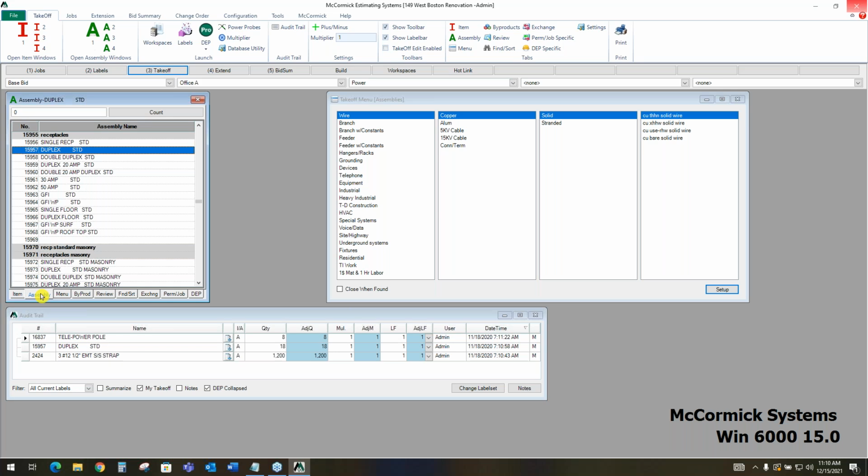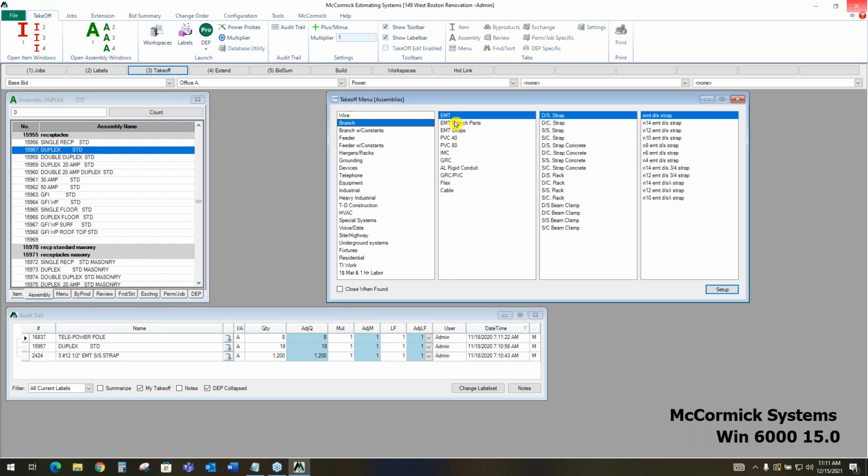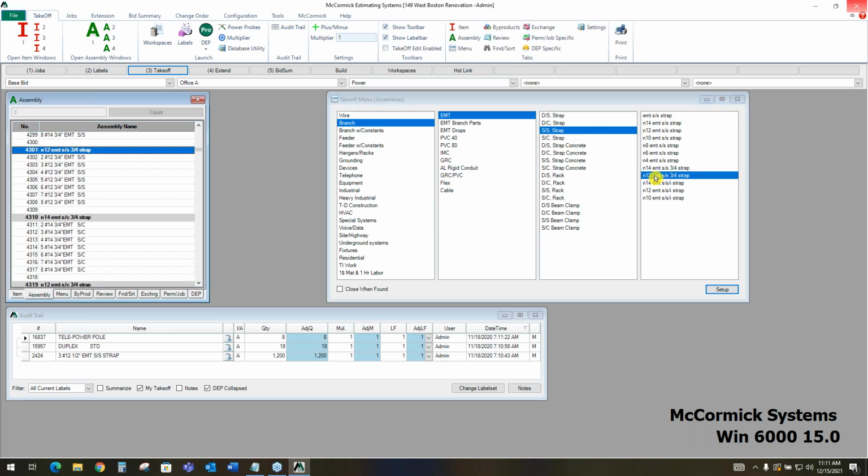Assemblies is really what speeds this whole process up for you. When you take off an assembly, you're actually going to take off a group of items all in one shot. So again, you're going to start out in your menu. Perhaps I want to take off some EMT. I'll start under branch. Second column, I'm going to keep it on EMT. Third column is what type of connectors you're going to want, and we do have a glossary for these abbreviations. I'm going to go with a steel set screw connector, and then I'm going to choose my wire size here in the last column. What number wire do I want here? I'm going to go with number 12 wire.